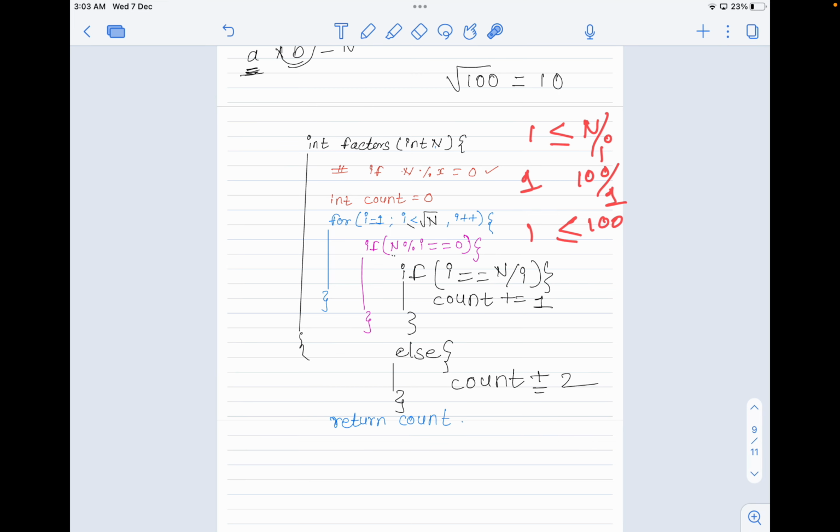So is it greater than or less than? 1 is less than 100, right? So it will come to count plus 2. So count is nothing but now 2.